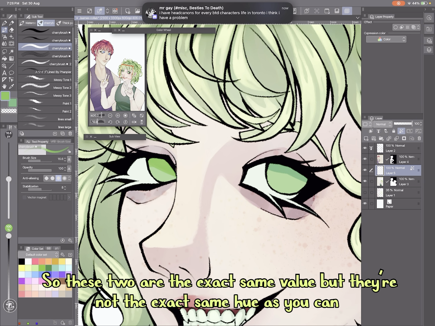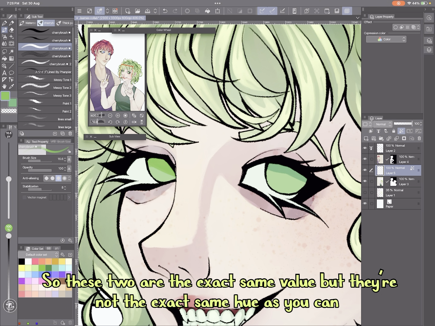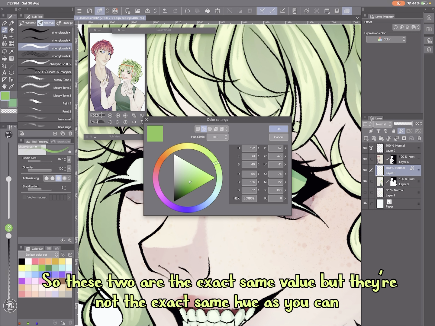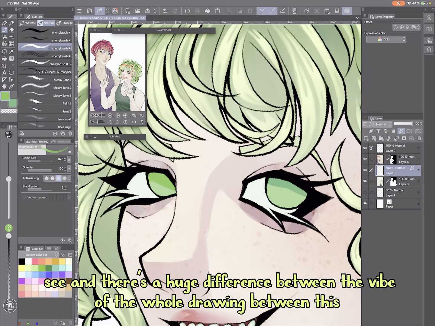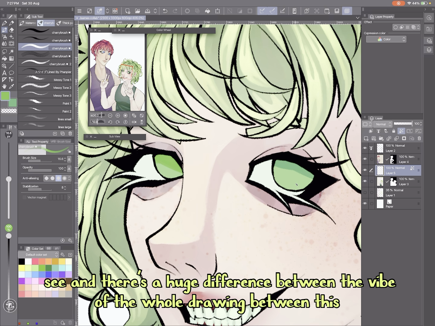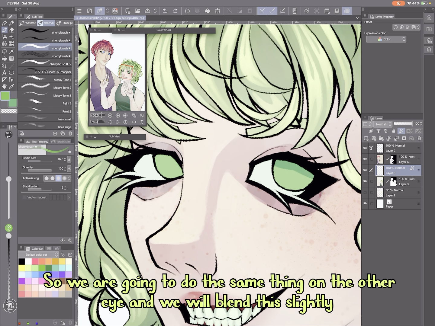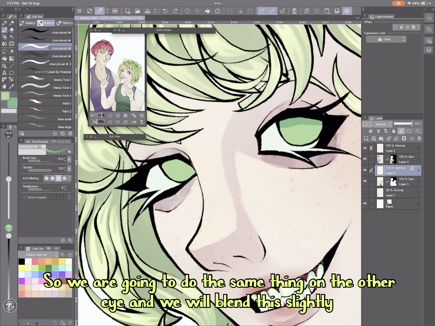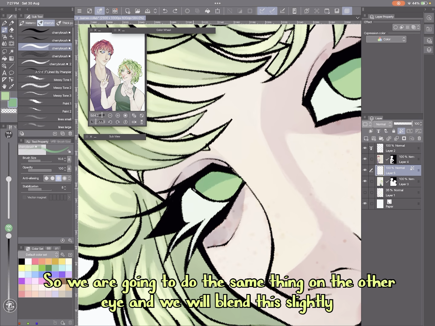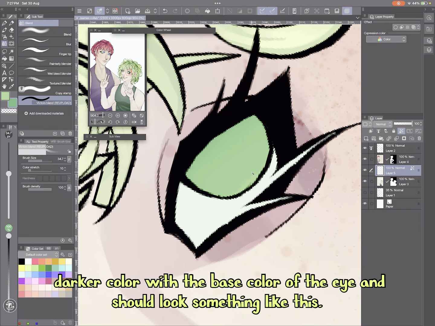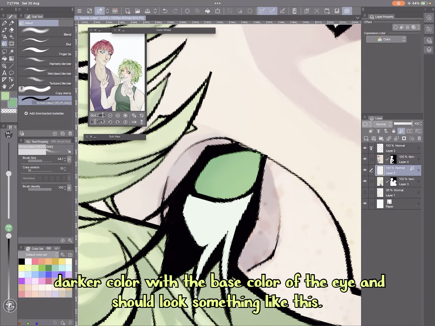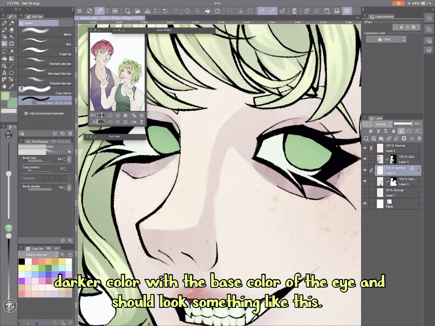So these two are the exact same value, but they're not the exact same hue, as you can see, and there's a huge difference between the vibe of the whole drawing between this and this. So we are going to do the same thing on the other eye, and we will blend this slightly darker color with the base color of the eye, and it should look something like this.